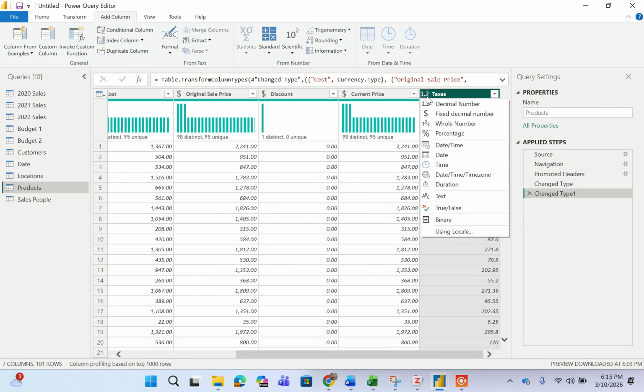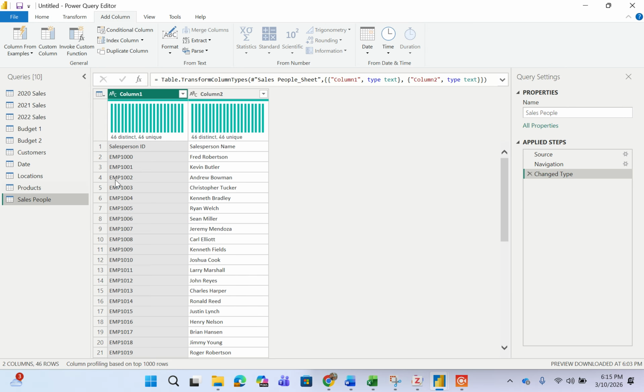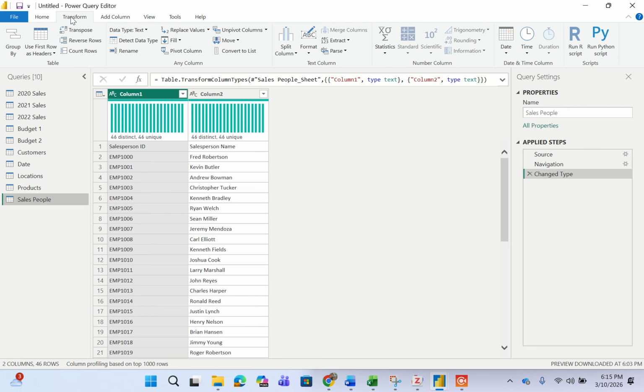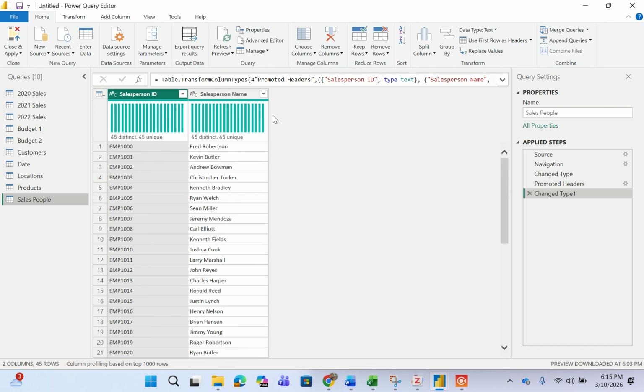Taxes, it's also a fixed decimal number. Right, then moving on to salespeople. Yeah, this one is not looking good. So we need to use the first row as what? Headers. Let's go to Transform. Let's go to Home. Then I say use the first row as what? As headers. Then you can see here it's promoted, right?